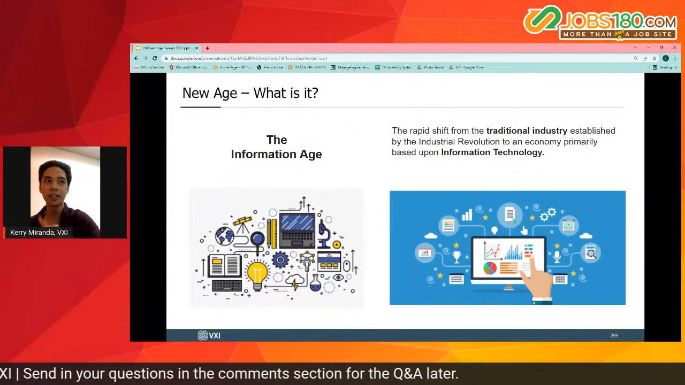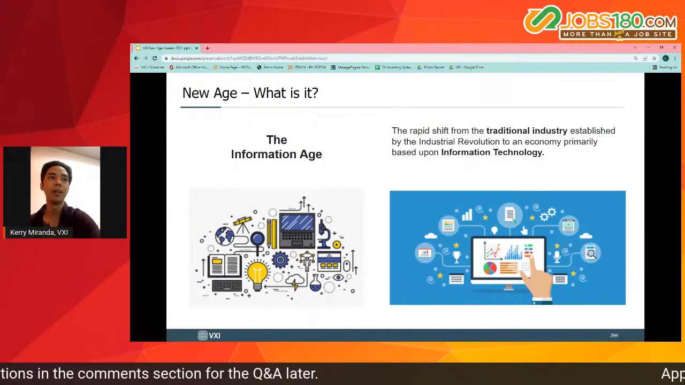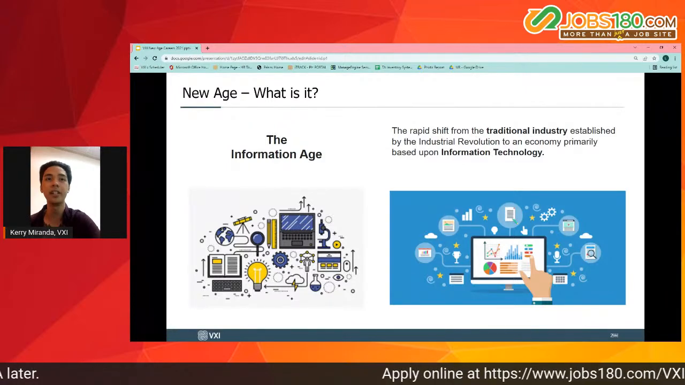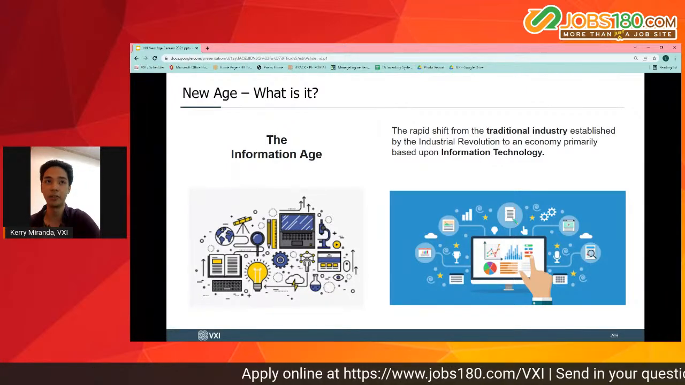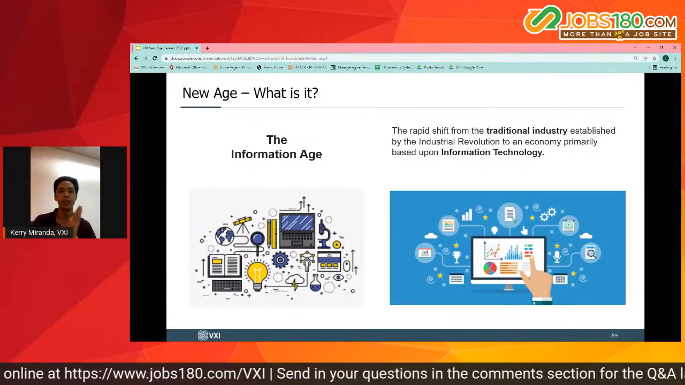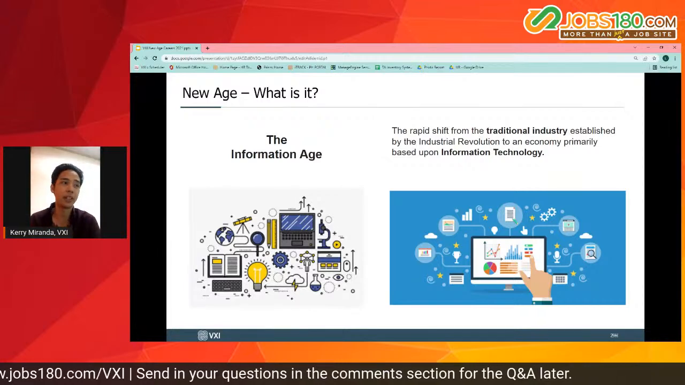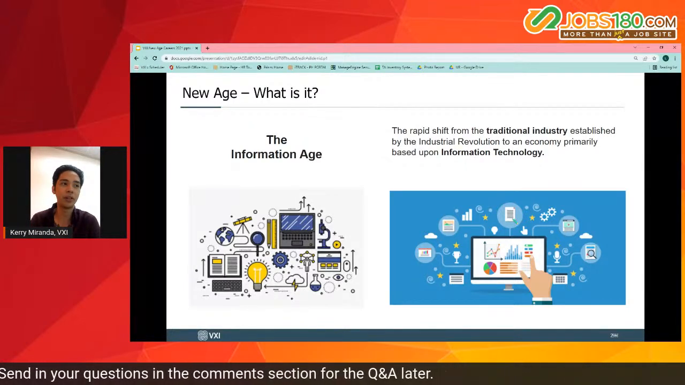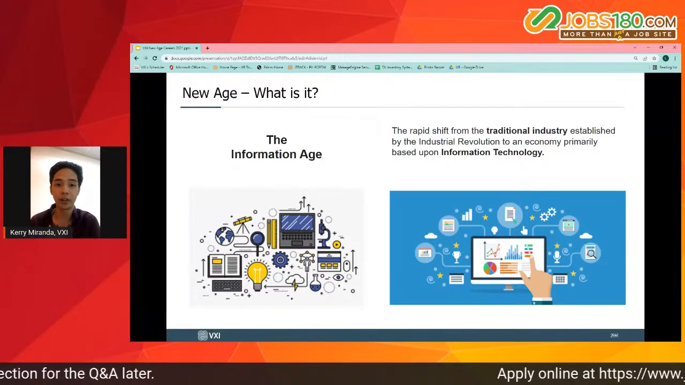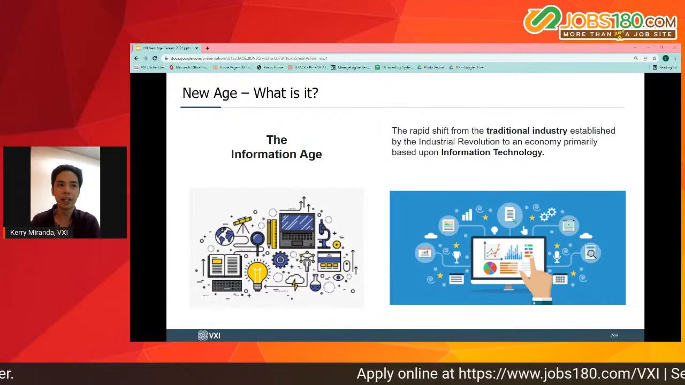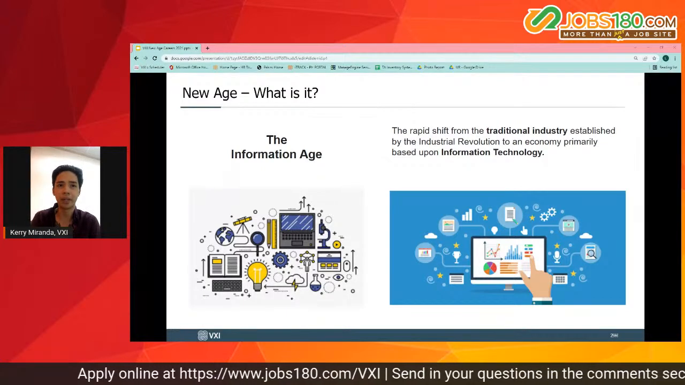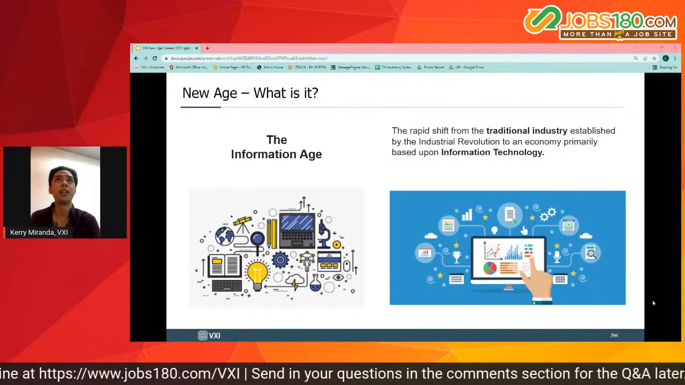New age, what is it? This is the information age. The information age is the rapid shift from the traditional industry established by the Industrial Revolution to an economy primarily based upon information technology. Just to share a short story: throughout human history, there have been periods of innovation that have transformed our way of living, like the Neolithic age, scientific age, industrial age, and of course, in our present time, the information age.